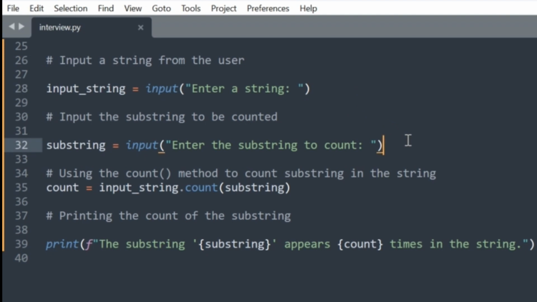In this program, we start by asking the user to input a string using the input function, and we store it in the input_string variable. Next, we ask the user to input the substring they want to count using the input function, and we store it in the substring variable. We use the count method on the input_string variable to count the occurrences of the substring within the input_string. The count method returns the number of non-overlapping occurrences of the substring in the string and stores it in the count variable.